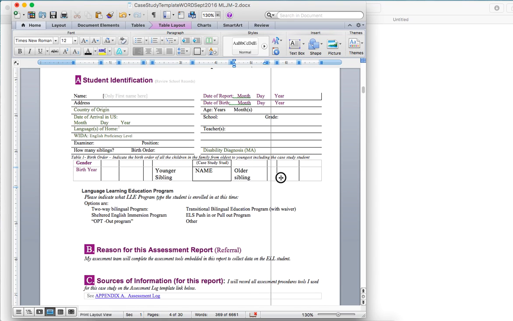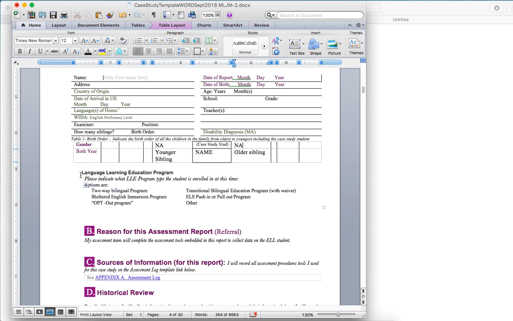This is very important, to know the child, the primary child, and then if they have siblings or not. If you do not know the ages or genders of the siblings, you can just record not available at this time, NA. Here we read language learning education program.